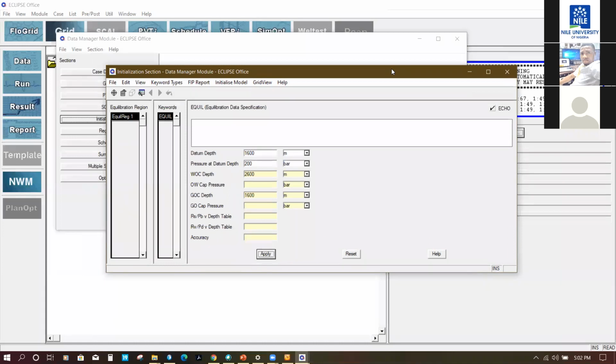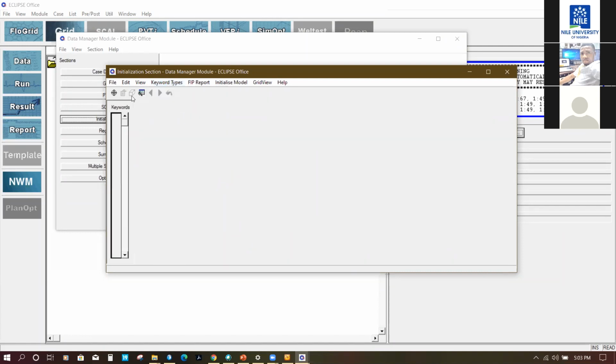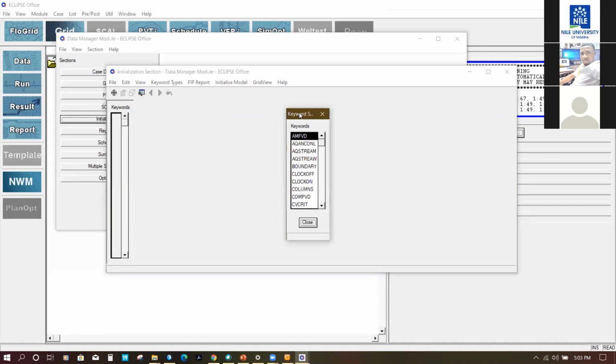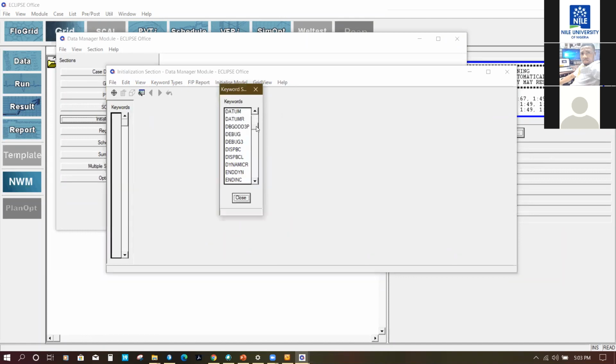I want to request for some results, some simple results. I'll come here to keyword types. Take note of this step again. If not, you might finish running your simulation and you don't find results. Keyword types, and then I think it's miscellaneous. Then I am going to enter RPTSOL.